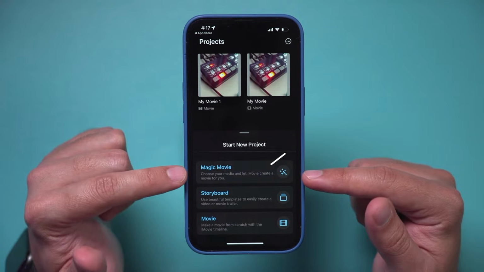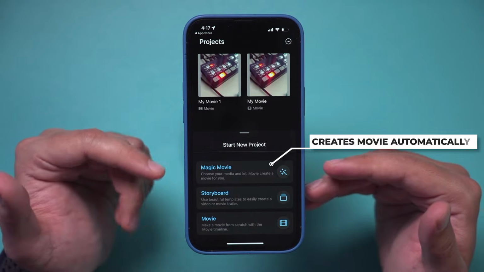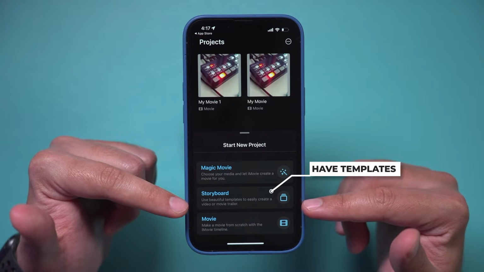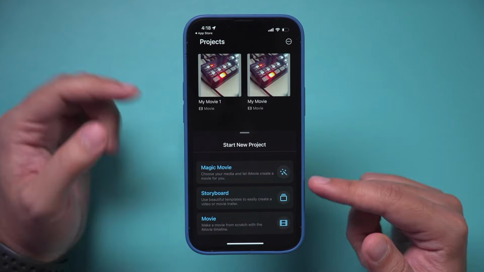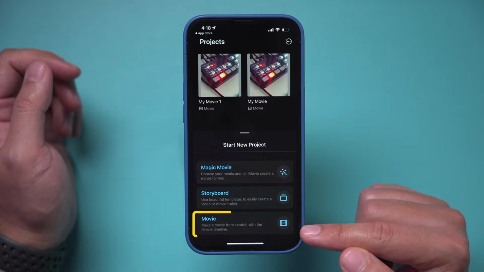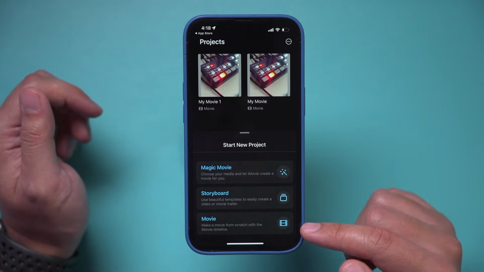Now, Movie Magic is basically an automated way where iMovie makes a video for you based on the video clips you give it. This one right here, Storyboard, lets you use pre-existing templates to make trailers, for example. Now, these two have big limitations, but the movie option is what you want. This is going to give you full control, and I'm going to use this for the rest of this video. I'm going to go ahead and press it.